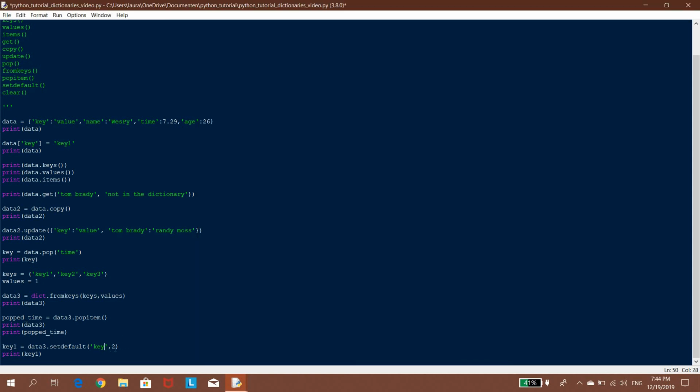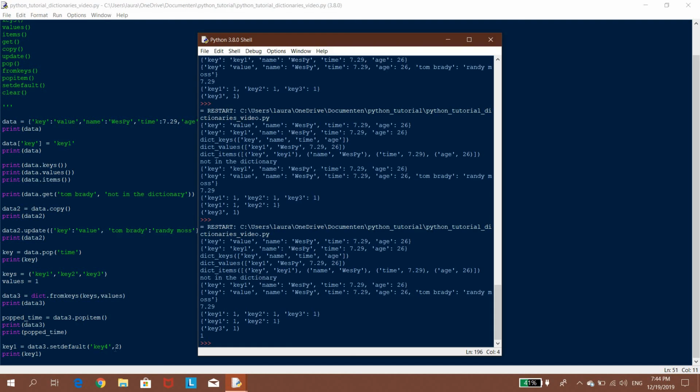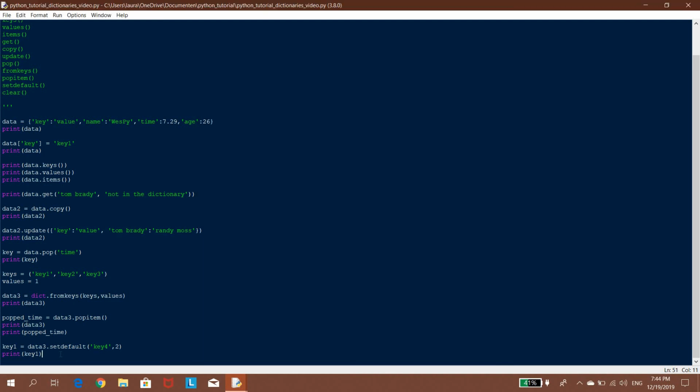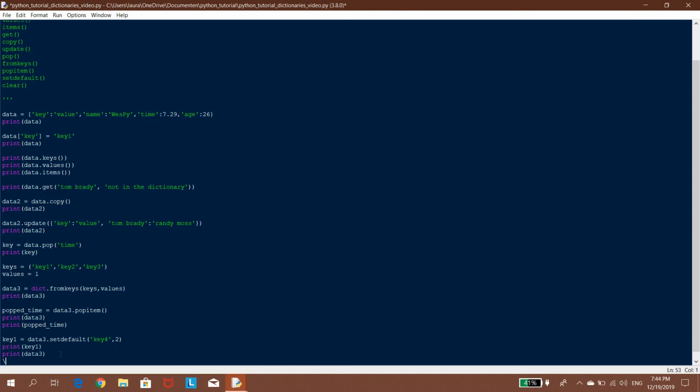But if you were to search through this and go P4, and we're going to print this out, then all of a sudden this is 2, right? So now let's check out data3, print data3.